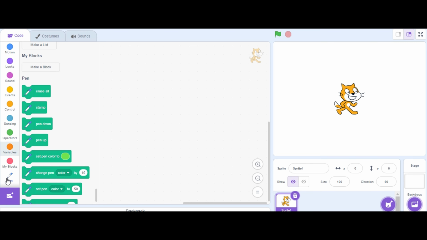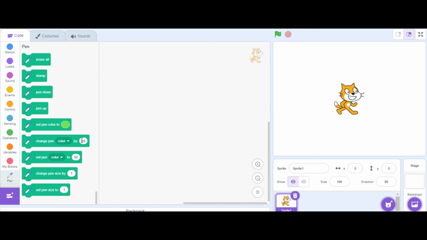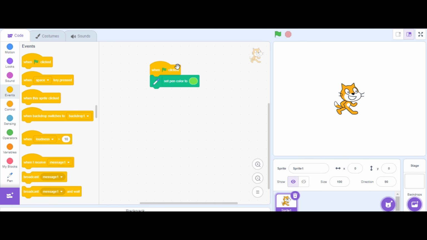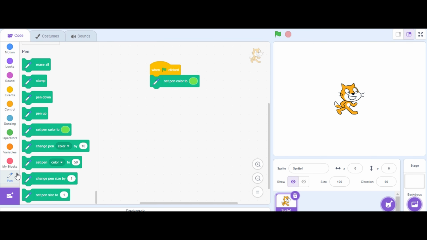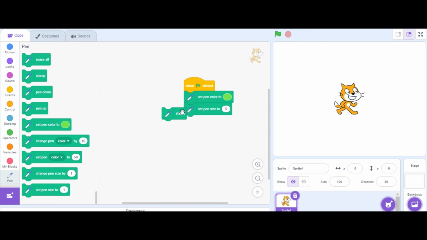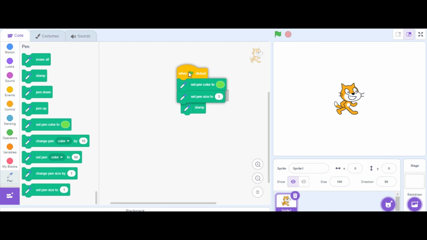So this is the option. And then we could do set pen color to green. And go to when flag clicked, set pen color green, and go back to the menu for pen and set size to 5 maybe, and then press stamp, and let's see what it does.